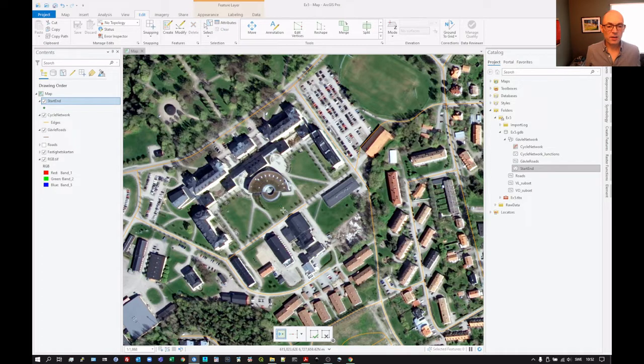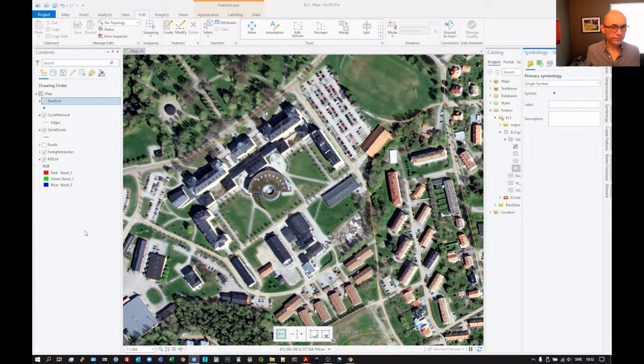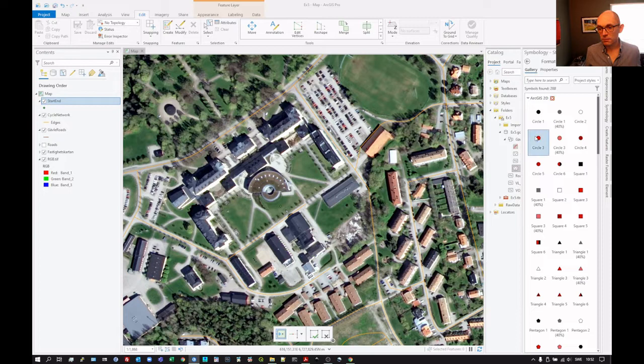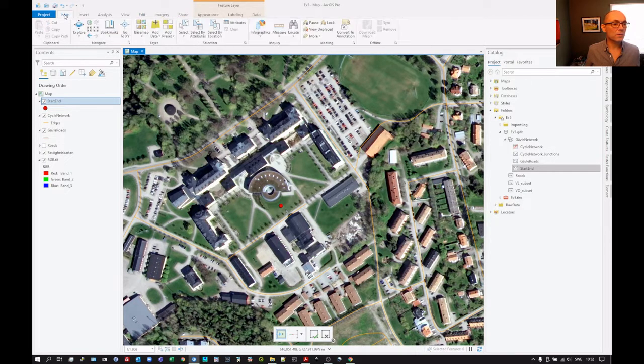Clear the selection. It's not a terribly visible point, so we can just quickly, if we like, go to the symbology for that. Why am I not seeing symbology? There we go. And then change that point to something. Let's just take that. It doesn't need to be anything particularly fancy, but that's good. So we're done. No, delete that. We don't want to be in edit anymore, so we'll move out of there.